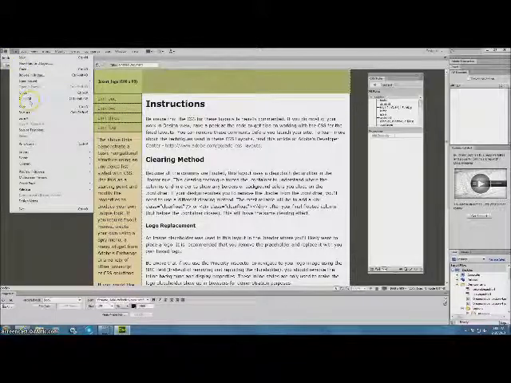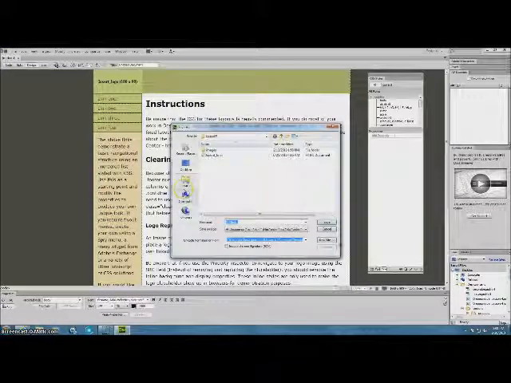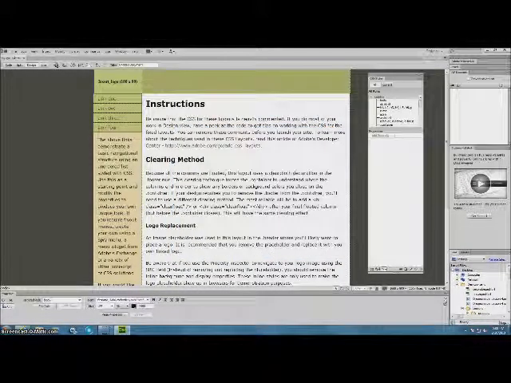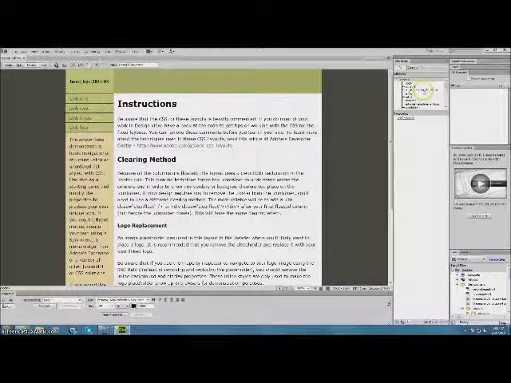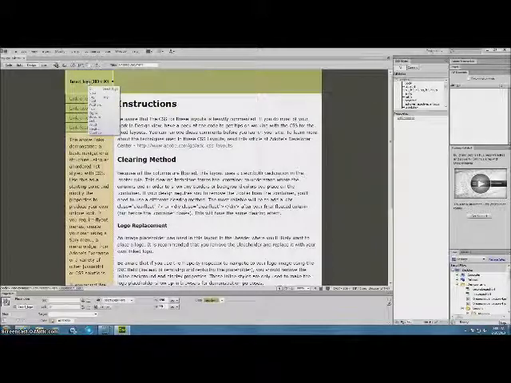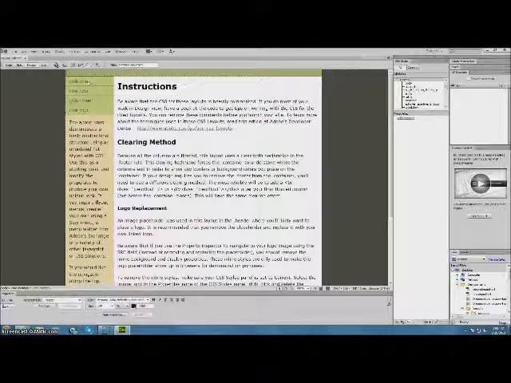Choose File and Save As. I'm going to save it on my jump drive as my layout. We want to make sure that we have the CSS styles open, which I do, it's right here. And we want to select the image, the insert logo, and then delete that. We don't actually need the logo there.